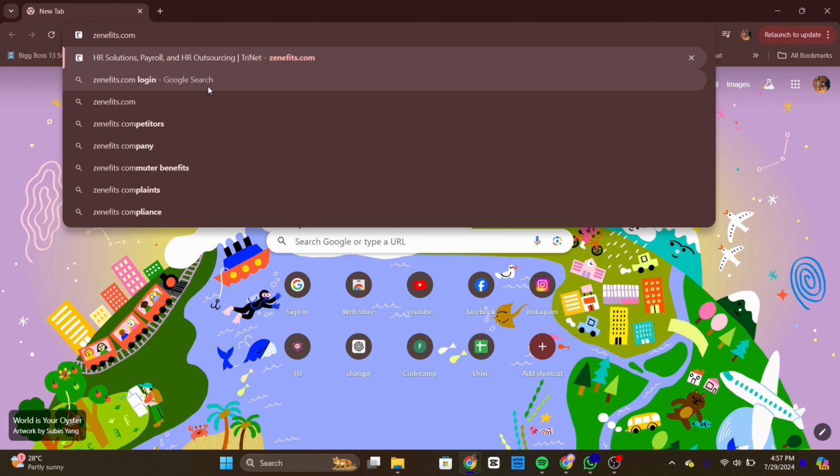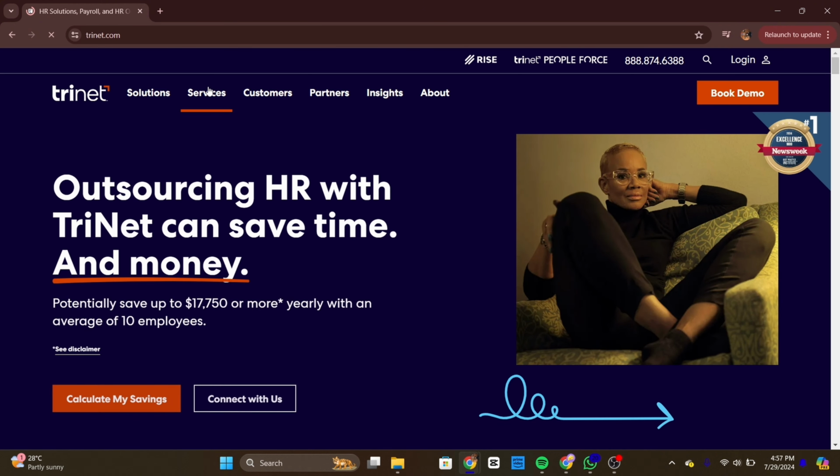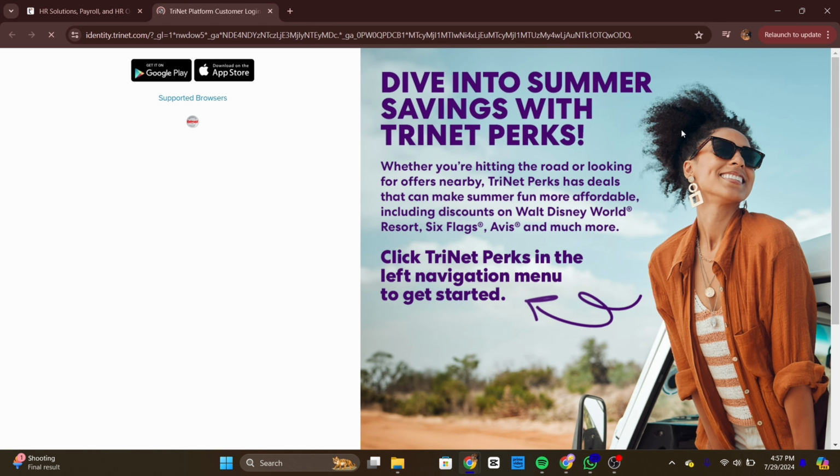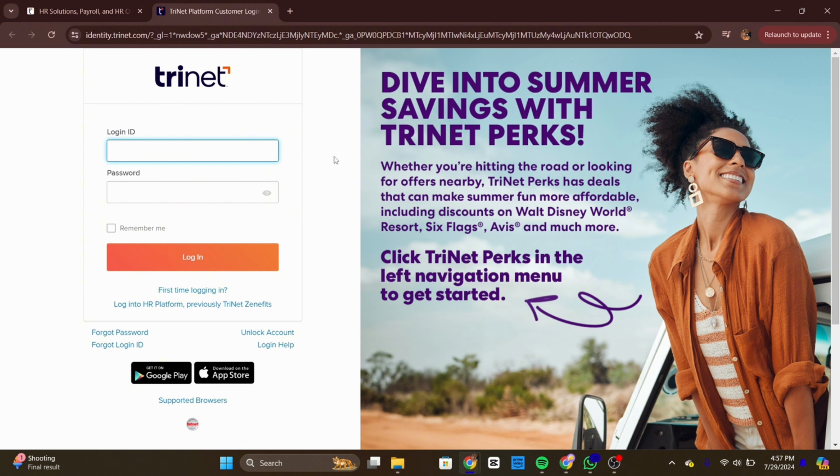In the address bar, type in zenefits.com and press enter. Click on the login button at the top right corner of the home page. On the login page, enter your email address associated with your Zenefits account.